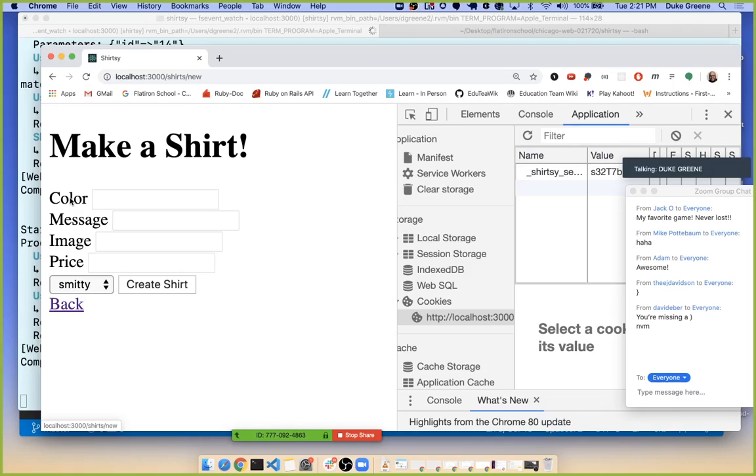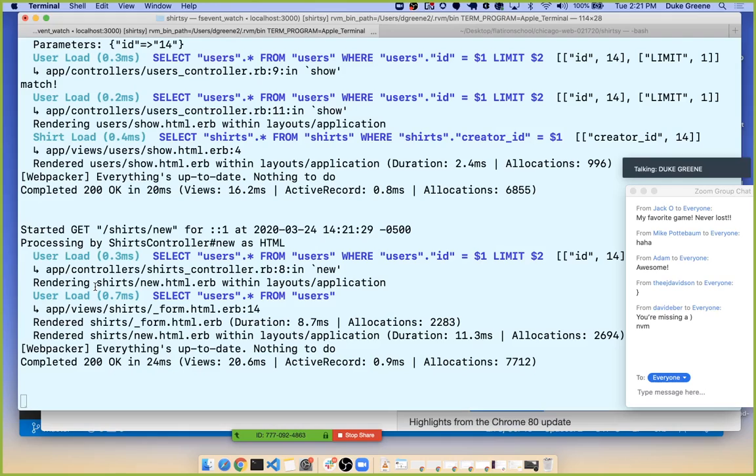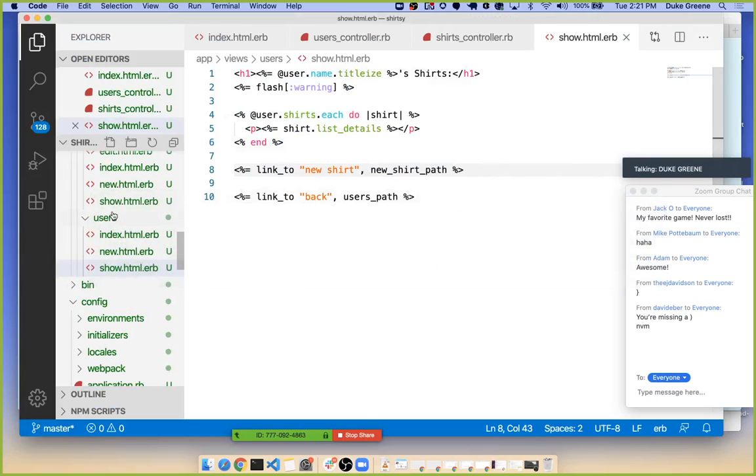So we can click on new shirt. Now we're at new shirts, right? We know that we could only get here if we were logged in because we tested that out. So I feel really secure now that I'm here that we could get rid of this particular reference to a user in the shirts form. So that's what I'm going to do next.